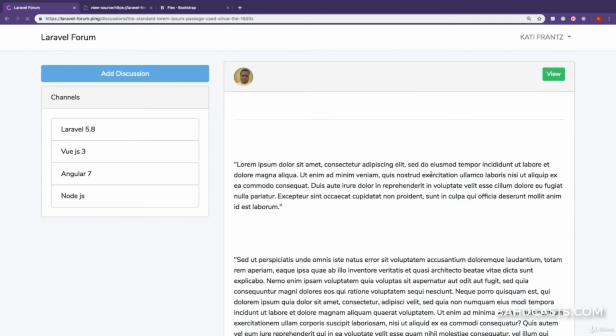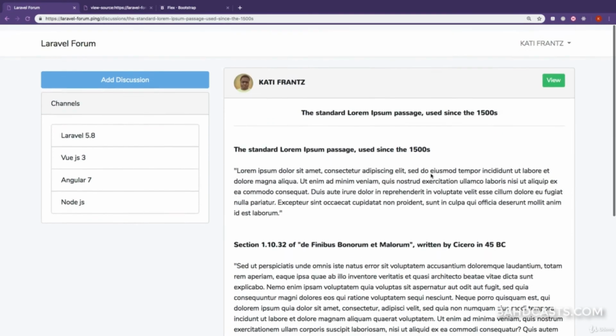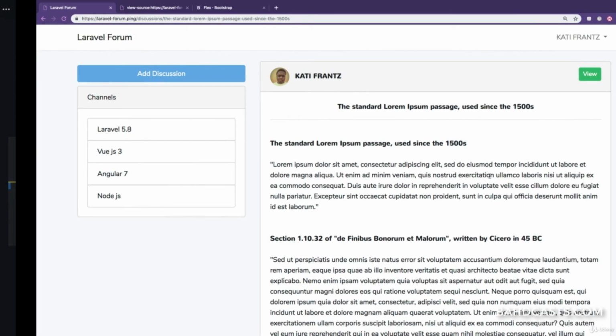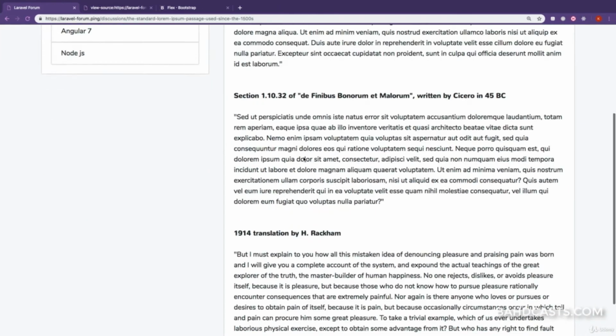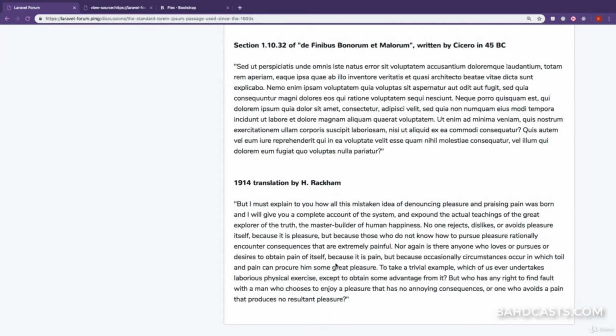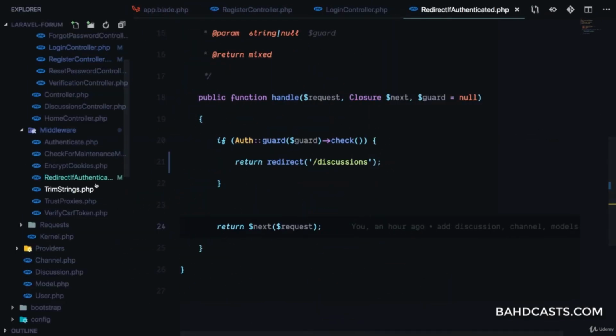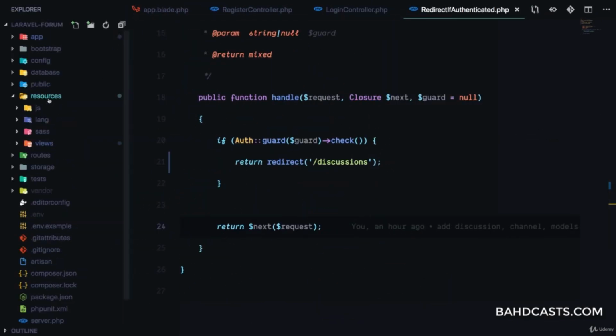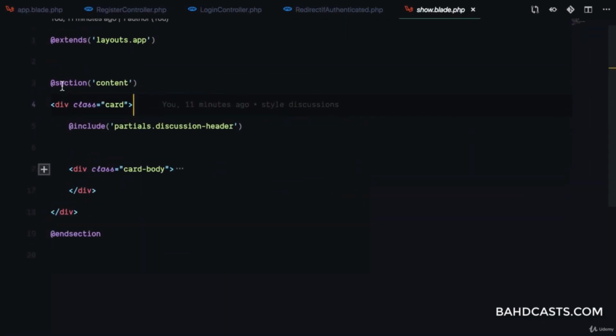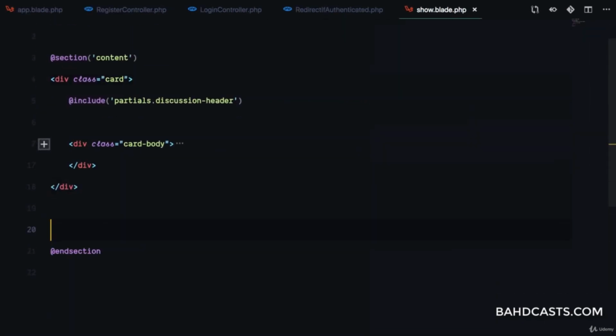We need to be able to add replies. So what we're going to do is on the single discussion page, we're going to add a button that says add a reply, or we're going to add a Trix editor for adding a reply. So I'm going to come to the show.blade. After the card for a discussion, I'm going to have another card.